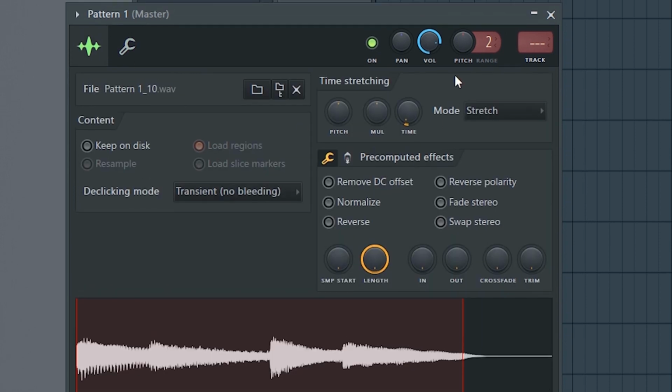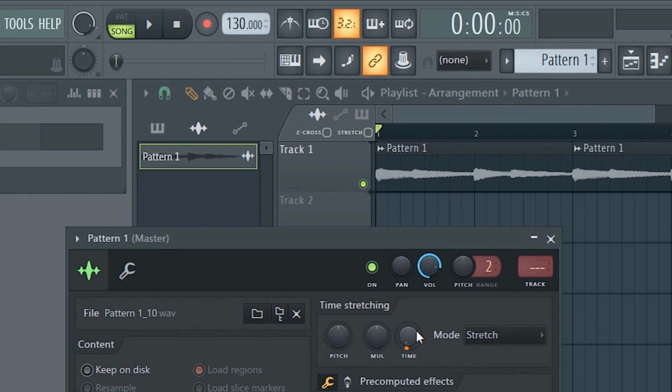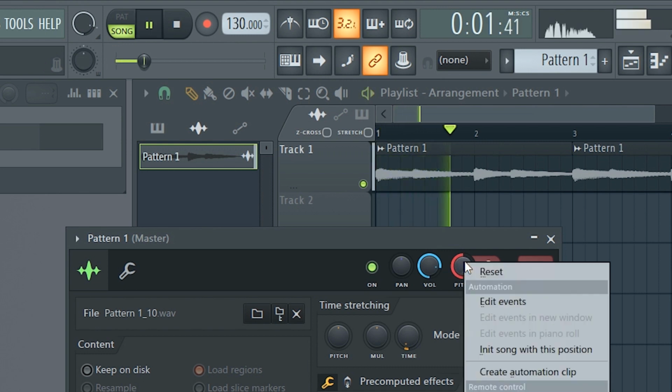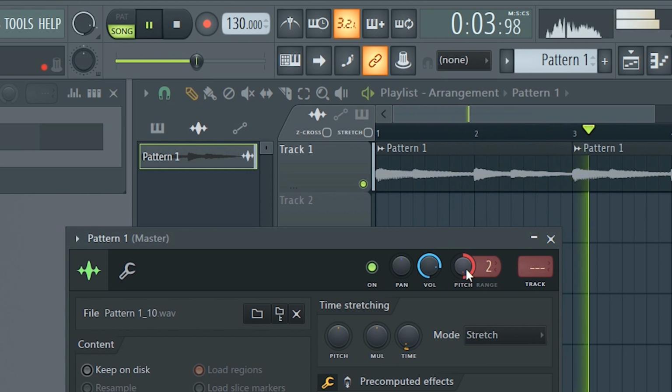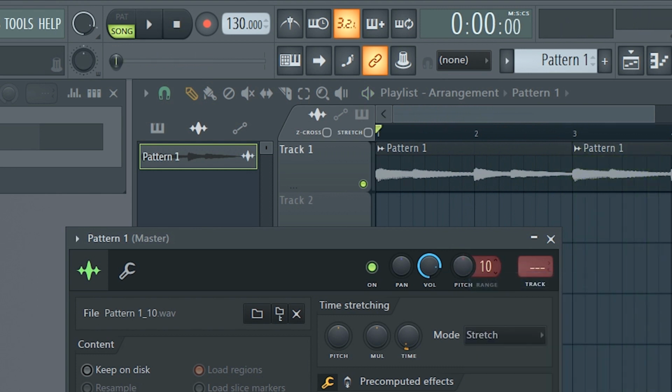For the third method, we also have to put the time right and the mode on stretch. And this time we're changing this channel pitch here. Next to it, you can change the range in semitones, from which the knob can be changed. So if it's on 2 semitones, we can change it 2 semitones up or 2 semitones down. So it would sound like this. We can also put it on 12, which would mean 1 octave up or 1 octave down.